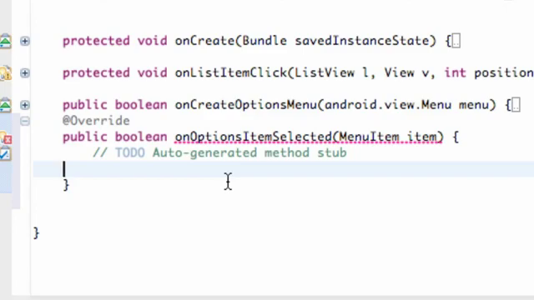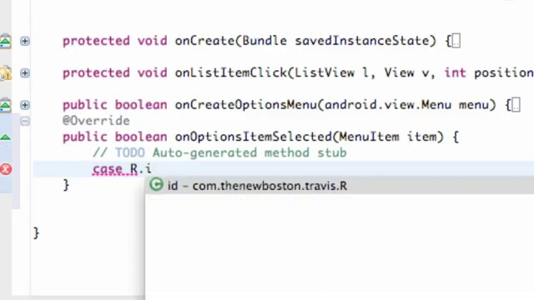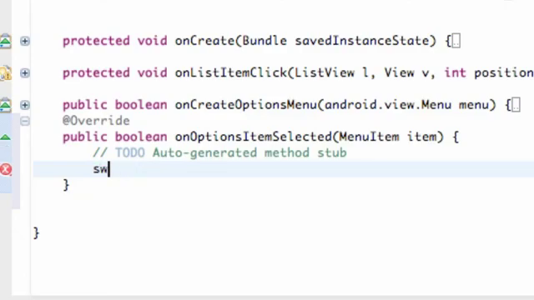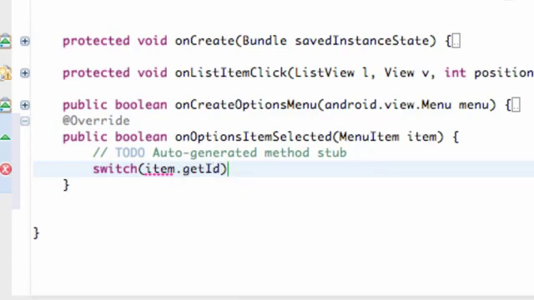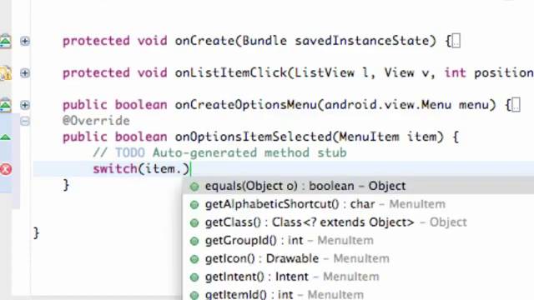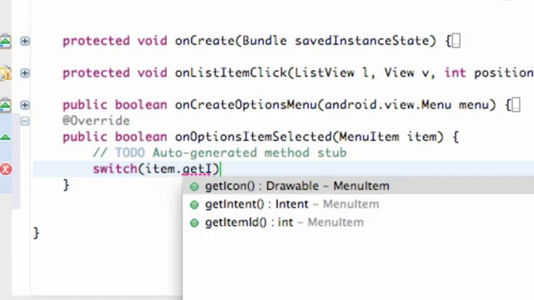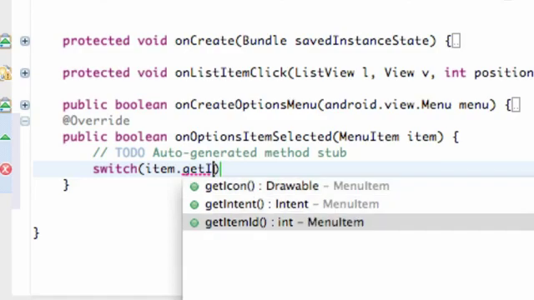Now what we need to do is reference this item that's being passed in. Once one of these items is clicked within our options menu, it's going to call this method. So what we want to do is check the ID of which menu item was selected. That's why we set up those IDs a few tutorials ago. So we're going to set up a switch case, and we're going to say item, which is being passed in, dot getID, just like we've used plenty of times in the past. Oh, actually it's not getID, it's going to be getItemID. Sorry about that. And that's going to give us the ID of an item.